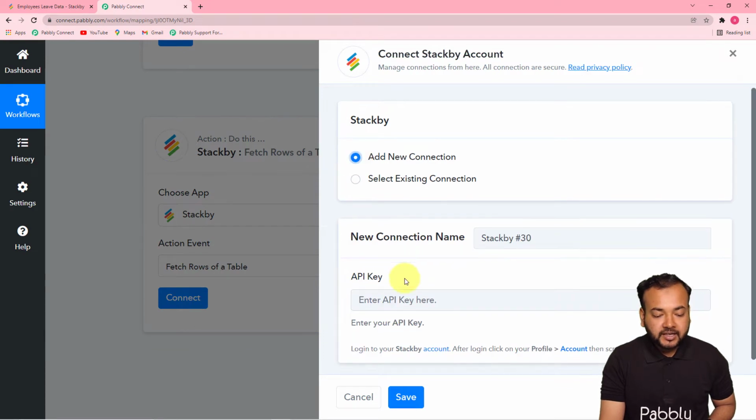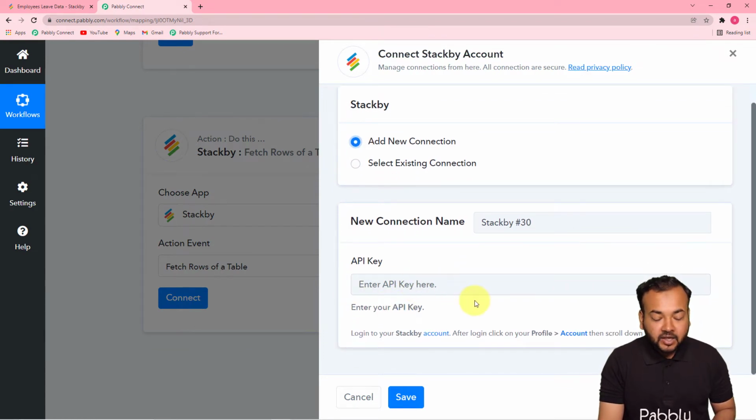From this window, select add new connection, and here you have to enter the API key of Stackby to make this connection. So you have to search this key in the account section of Stackby. Let me show you how you can find it.